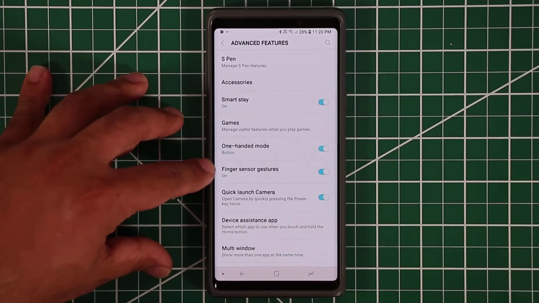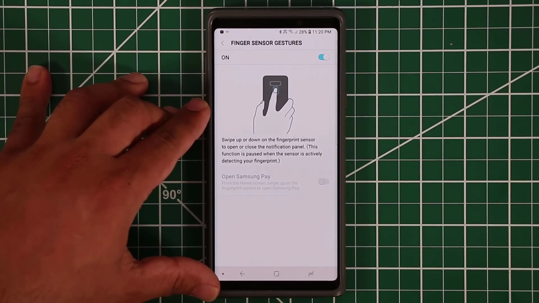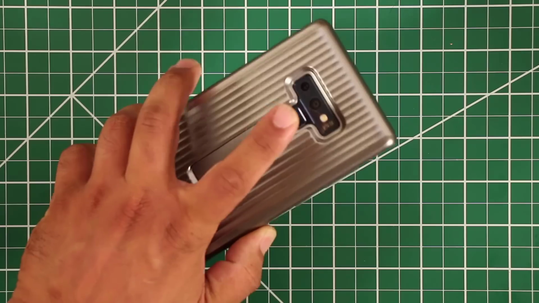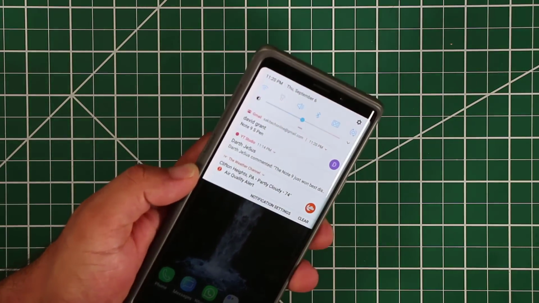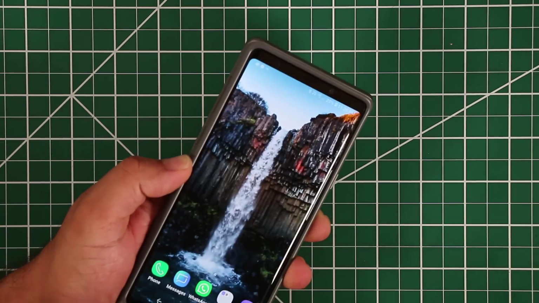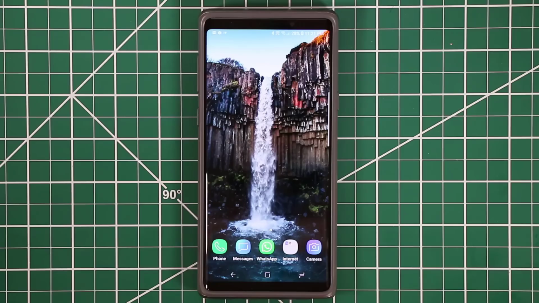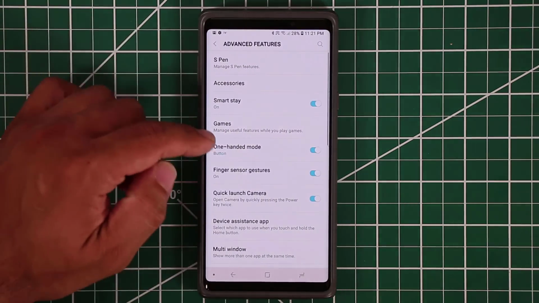Now, finger sensor gestures are pretty amazing. Basically, you can use the fingerprint sensor to open or close notifications. Okay, so let me just show you exactly what I'm talking about. So here's a fingerprint sensor. If I pull this down, notifications panel comes right down. If I pull it up, it goes right up. Okay, there we go. Absolutely fantastic. Well, let's go right back into the advanced features. Let's go to advanced features and go down a little bit.